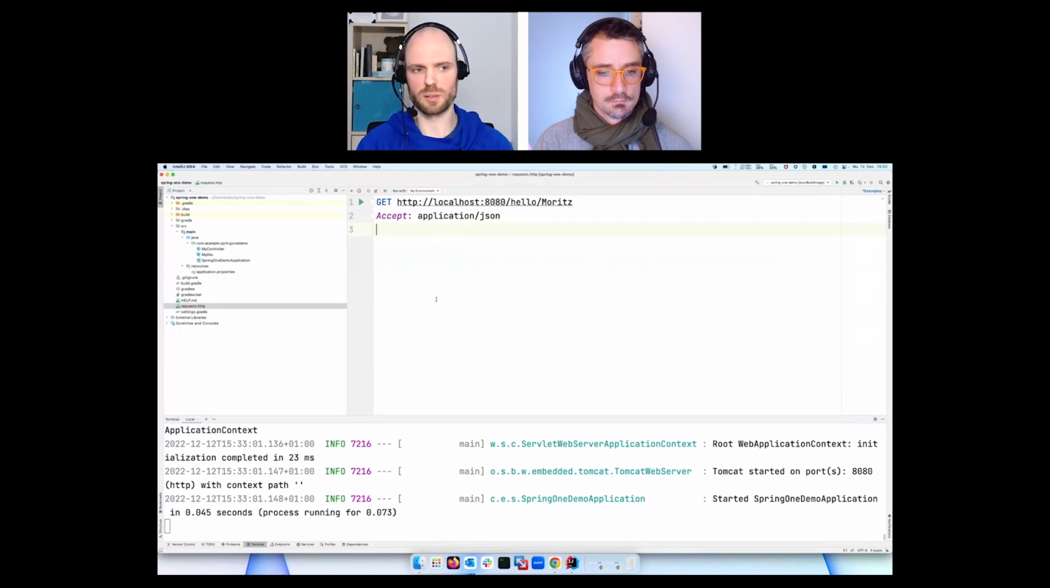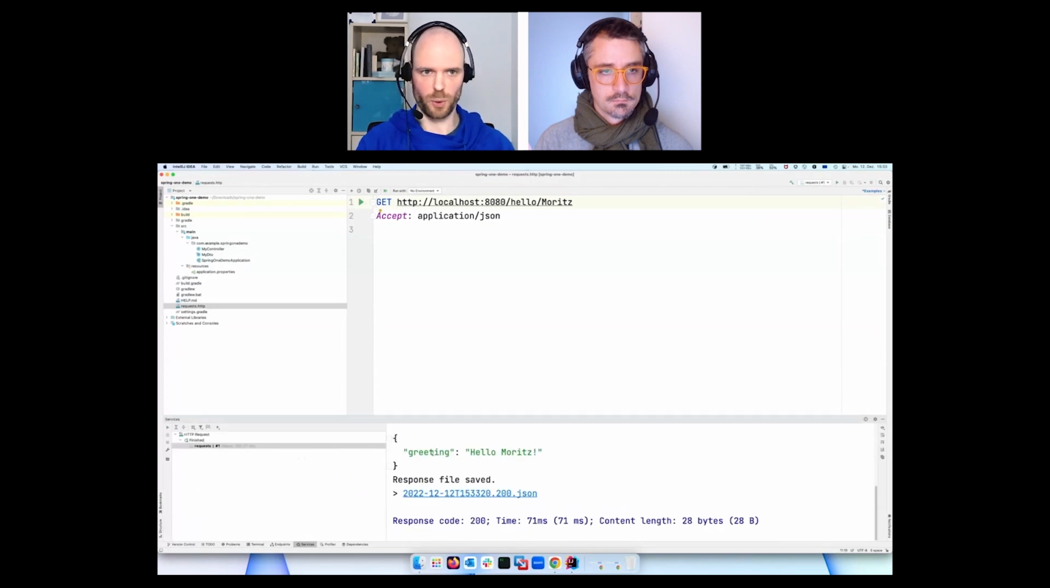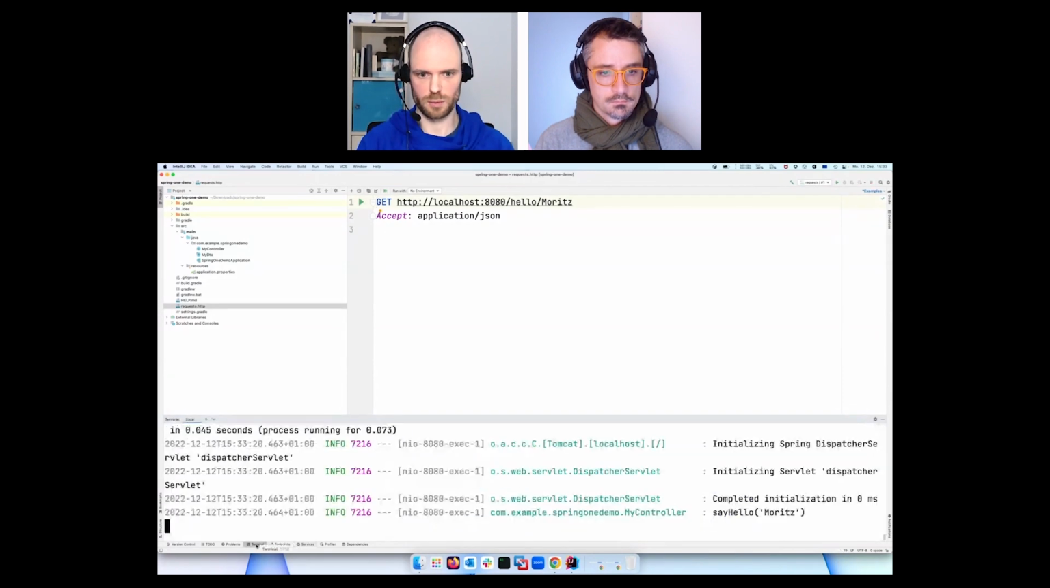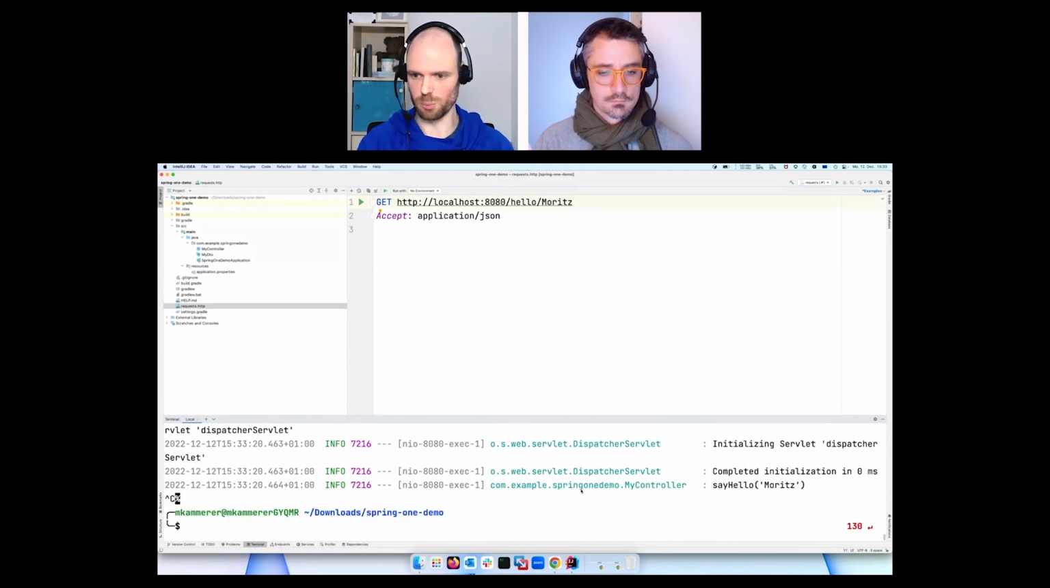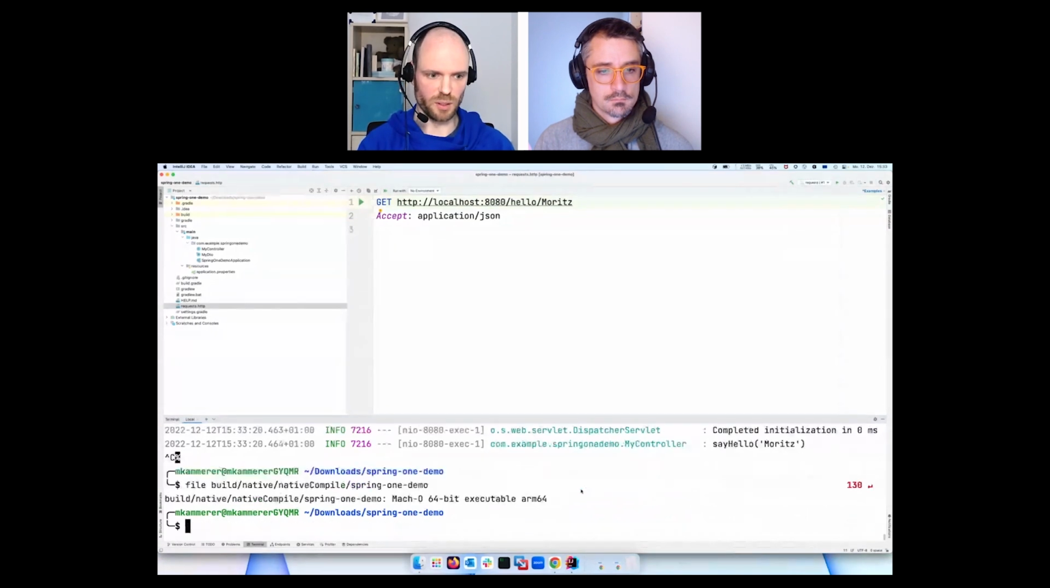And to prove that this stuff is really working, I created a small HTTP file, which is essentially curl in IntelliJ. And when you execute it, you see greeting, hello Moritz. Okay, it returns my name, and you see that it has really been invoked. If you take a look at what this is with the file utility, it tells you it's a 64-bit executable for ARM64 because this is an M1 Mac. You get an ARM64 executable binary, which you can execute, and you don't need a JVM to do that.